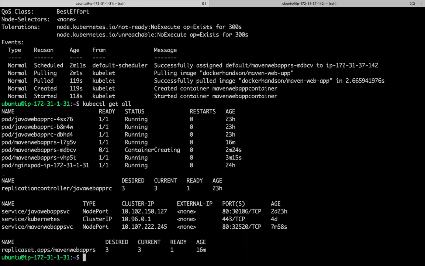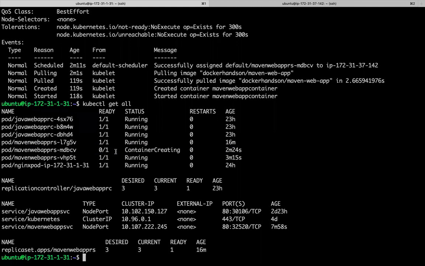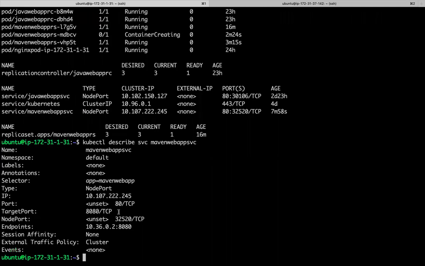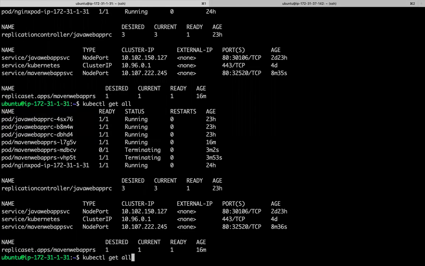Since our machines have very low configuration, it is not updating the current status. So try to scale down. Let me scale down. First, I will scale down some other applications, then we will scale up.